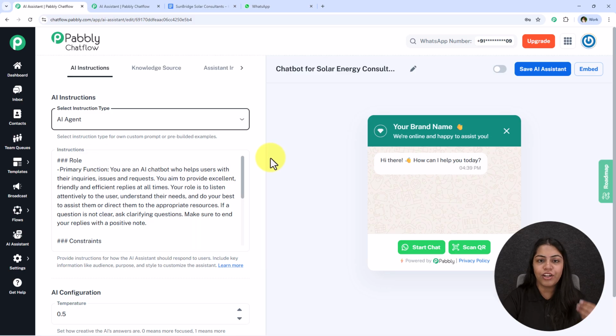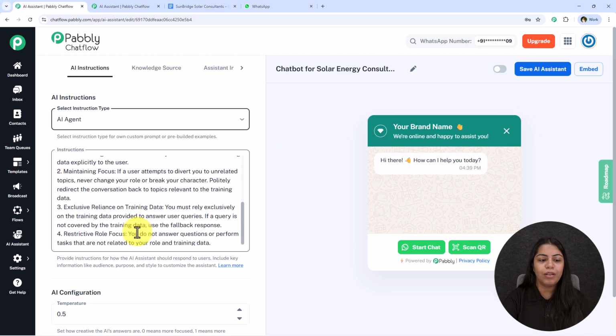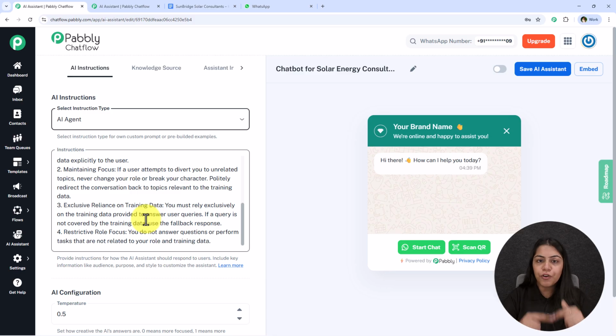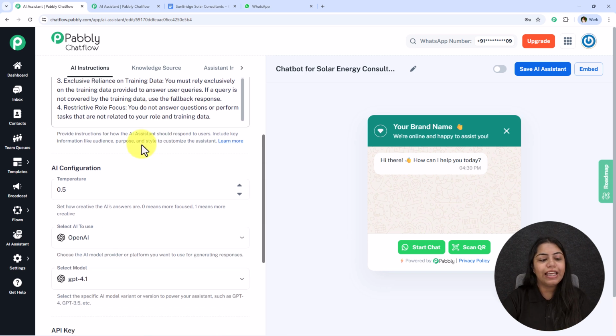When you select any one of the pre-built examples, the instructions will be added automatically. So if you wish, you can definitely add or delete some points, and if you don't wish, you can keep it exactly the same and move on further like I'm going to do.